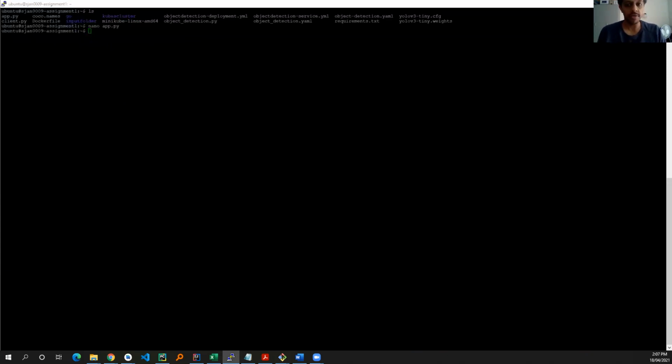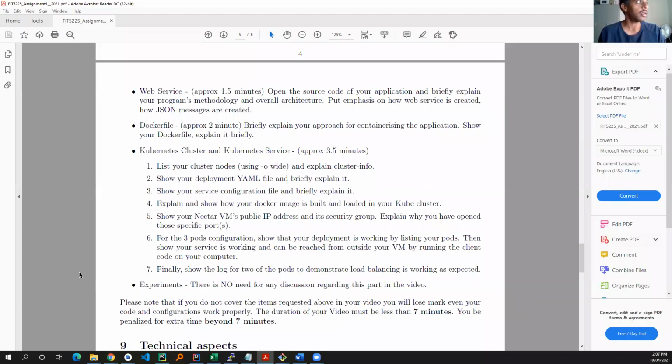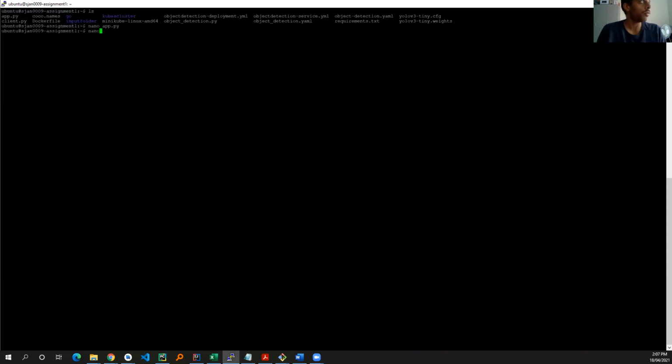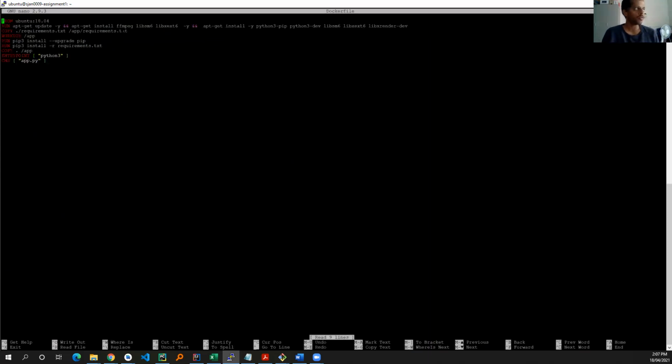And once we have that, now let's take a look at the Dockerfile. So if I open my Dockerfile, the base image that I'm using is Ubuntu. And then once the base image has been installed, I'm installing a few necessary packages over here, which are required so that YOLO runs smoothly. And then I'm also installing Python 3 along with pip, and also a few other required libraries.